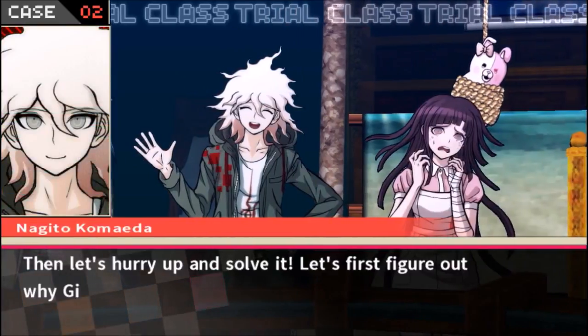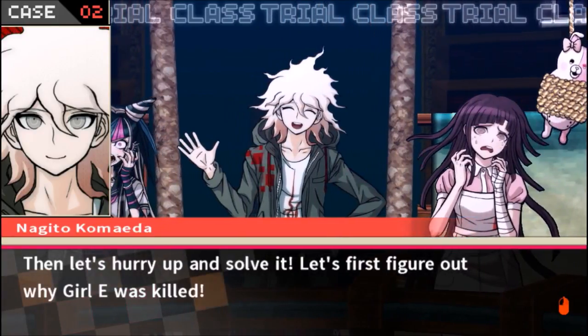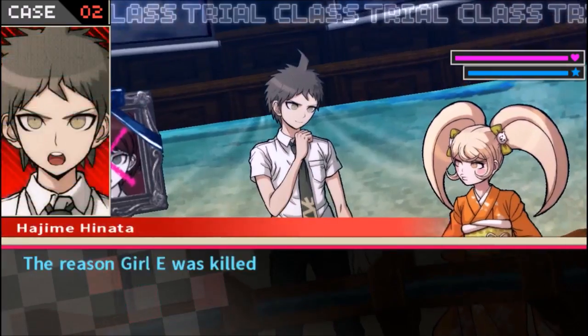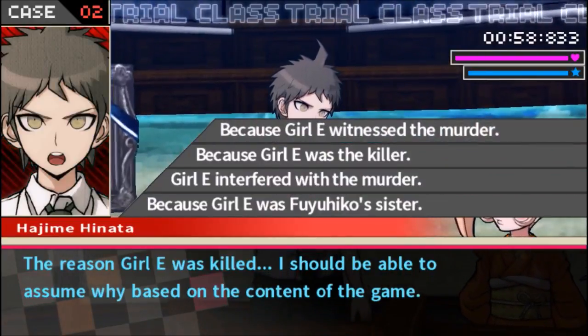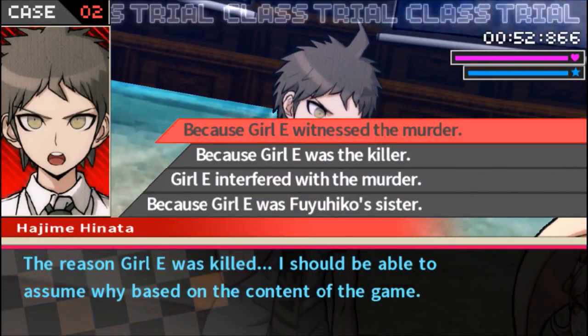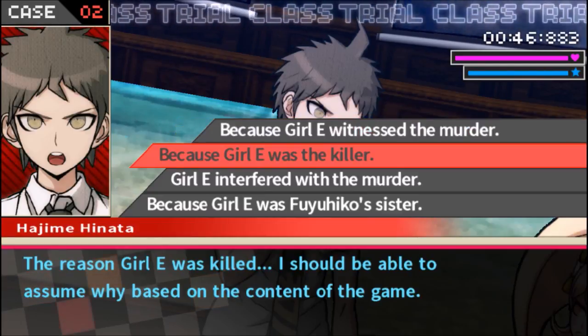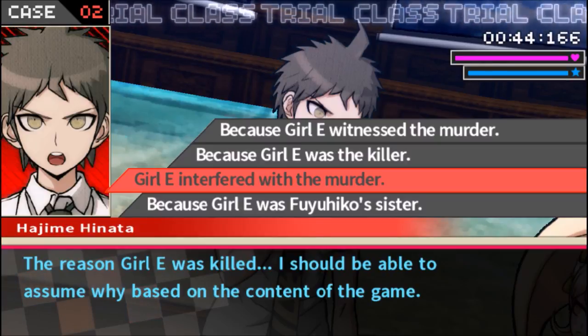So the mystery of the game is the murder of Girl E, correct? Then let's hurry up and solve it. Let's first figure out why Girl E was killed. Because she killed the first girl there. The reason why Girl E was killed, we should probably assume, is based on the content of the game. Because she witnessed the murder, because she was the killer, because she interfered with the murder.